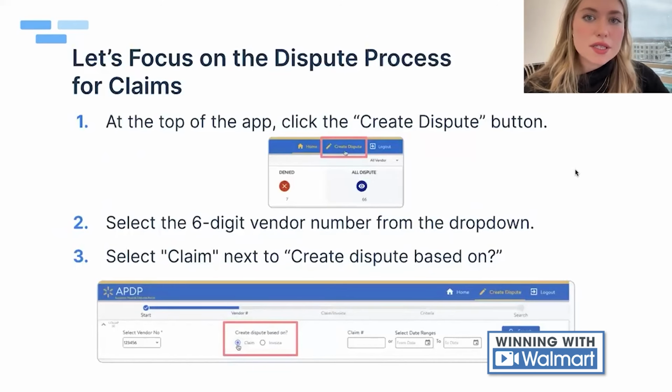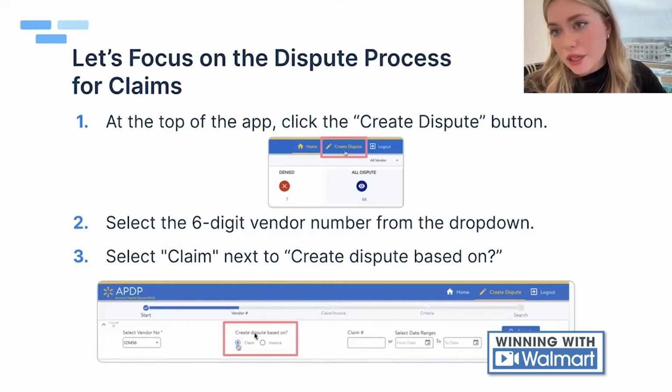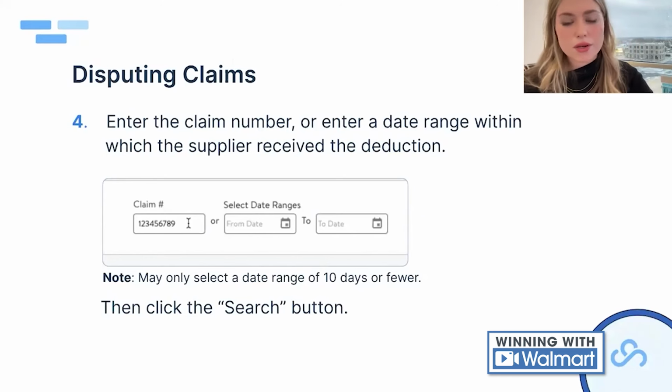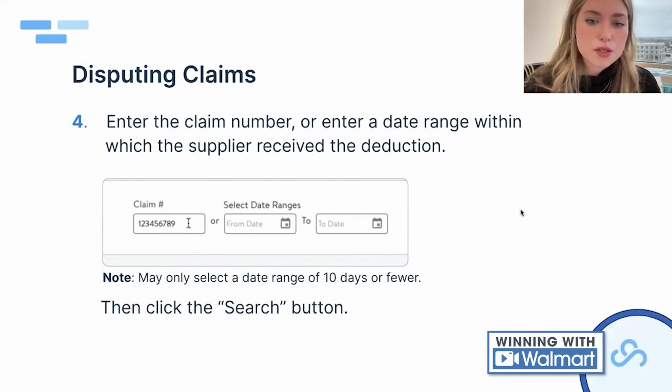All right, so what is the dispute process? You're going to want to go up to the top and click the Create Dispute button. You're then going to want to select that 6-digit vendor number. You're going to want to select claim for the next to create dispute based on. So you can kind of see an example of that here. So this is when you'd pick between claim or invoice. Then you're going to want to enter the claim number or the date range within that. So if you're looking at APIS, you should have that information from what is in the claim, and then click the search button.